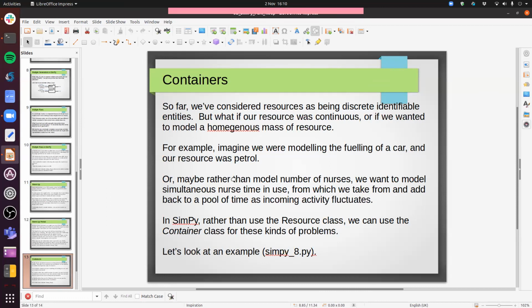Or for something more related to what you'll be doing, imagine that rather than modeling a number of nurses, you wanted to model nurse time in use, which we take from and add back to a pool of time as the activity fluctuates. In fact, I've done that when I did some modeling at the very start of the pandemic. We were looking at end-of-life care, and in particular community nursing, where they're trying to plan nursing hours and how many nursing hours they have available for a certain day. So using a container might be more appropriate to express your resource rather than individual nurses, depending on what your model is modeling and what questions you're trying to answer.